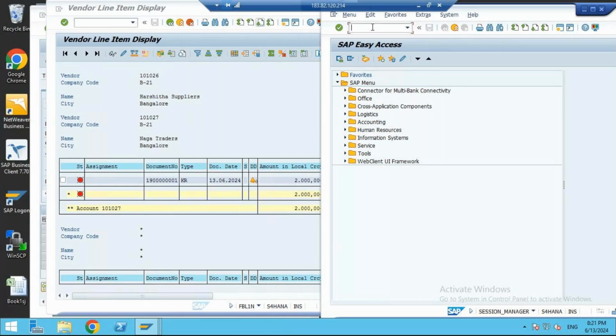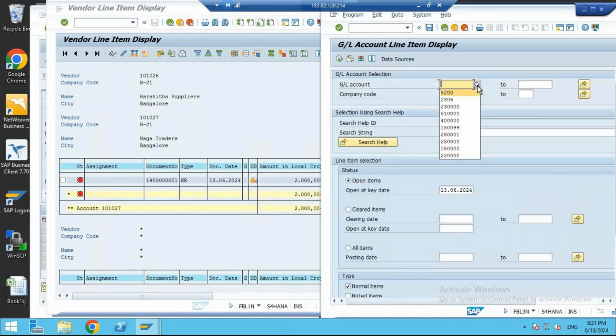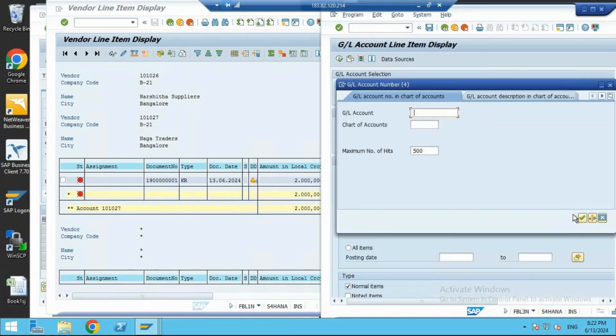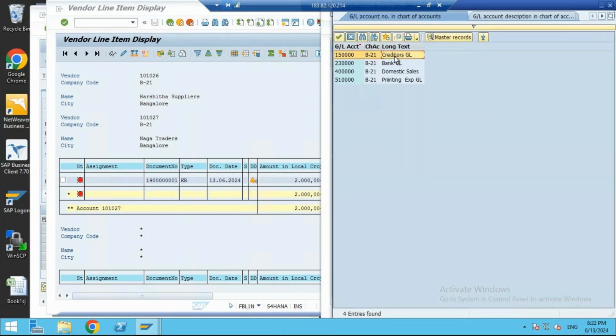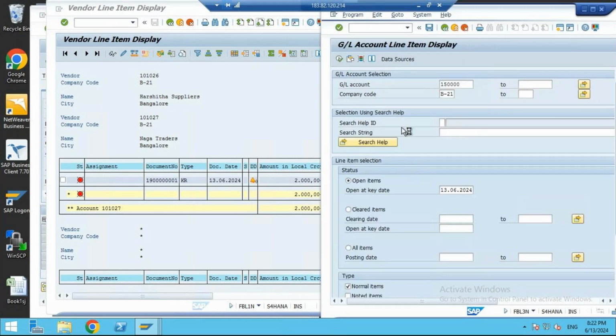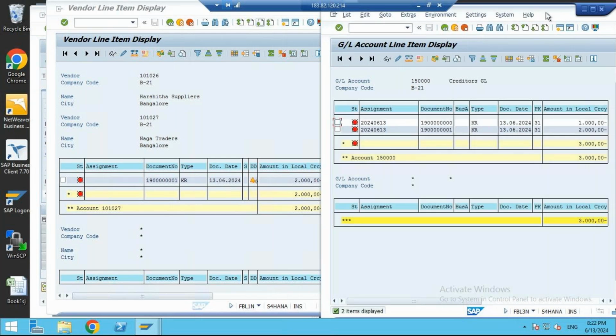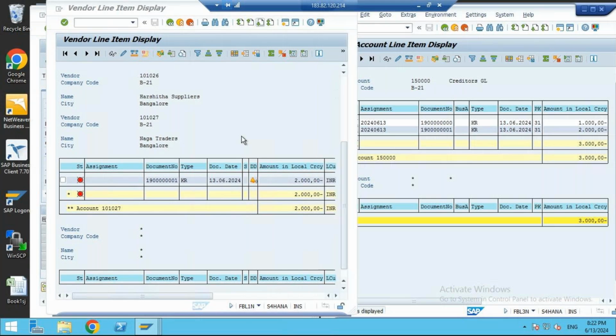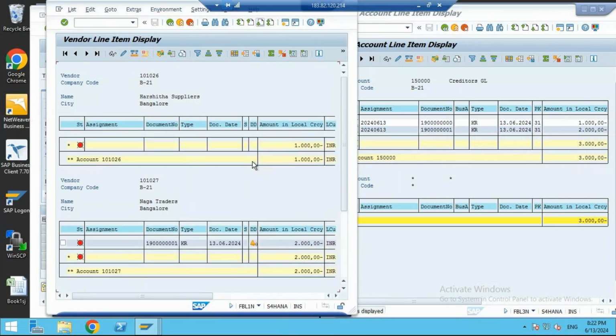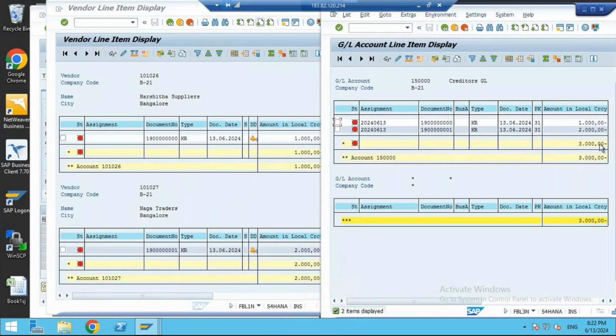FBL3N. Okay, good. FBL3N. So here I pick up this creditors GL. Chart of account is PI-21 and execute. See here, individually vendor wise, this vendor has 2000 rupees and this vendor has 1000 rupees, like this. So here it will show the total, two lines only shows together. That means I said right.